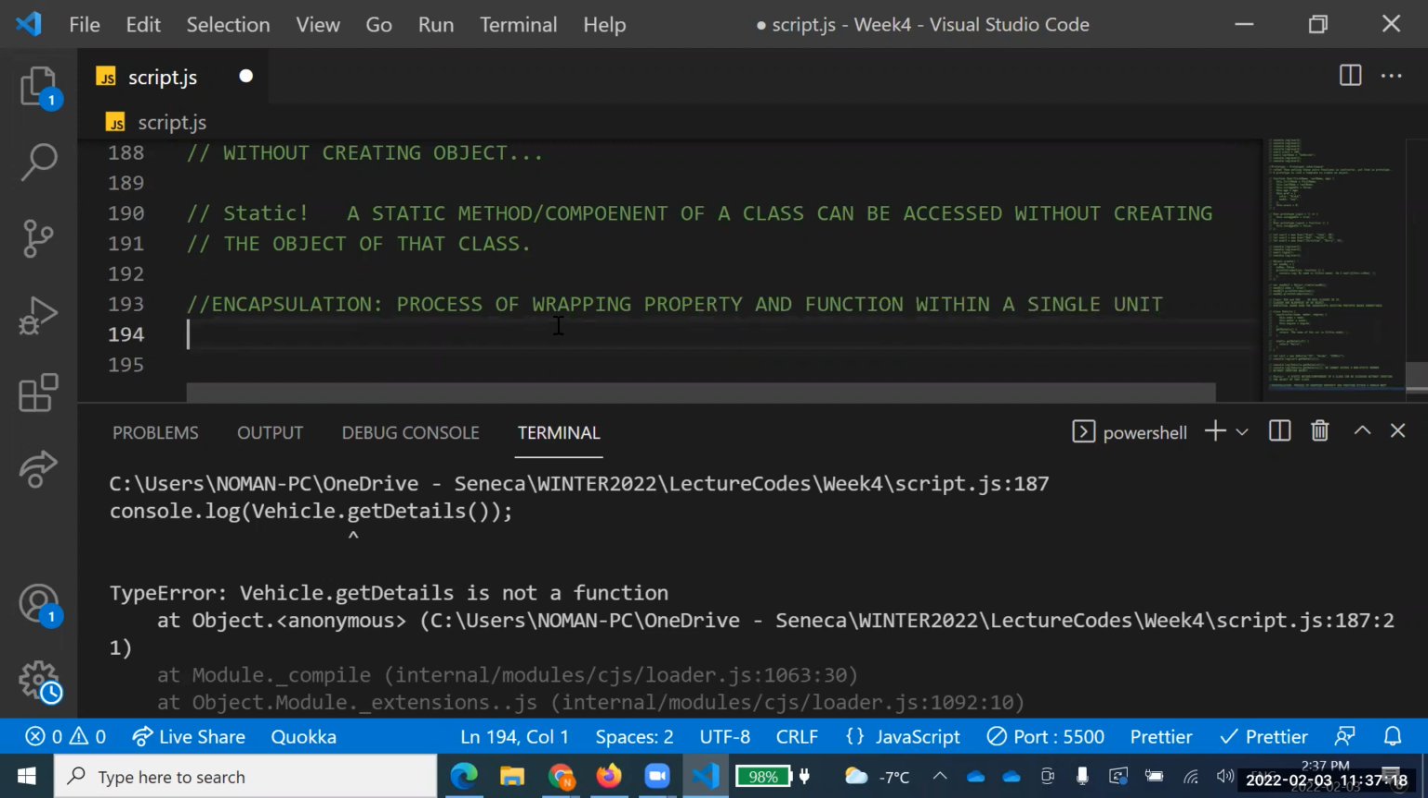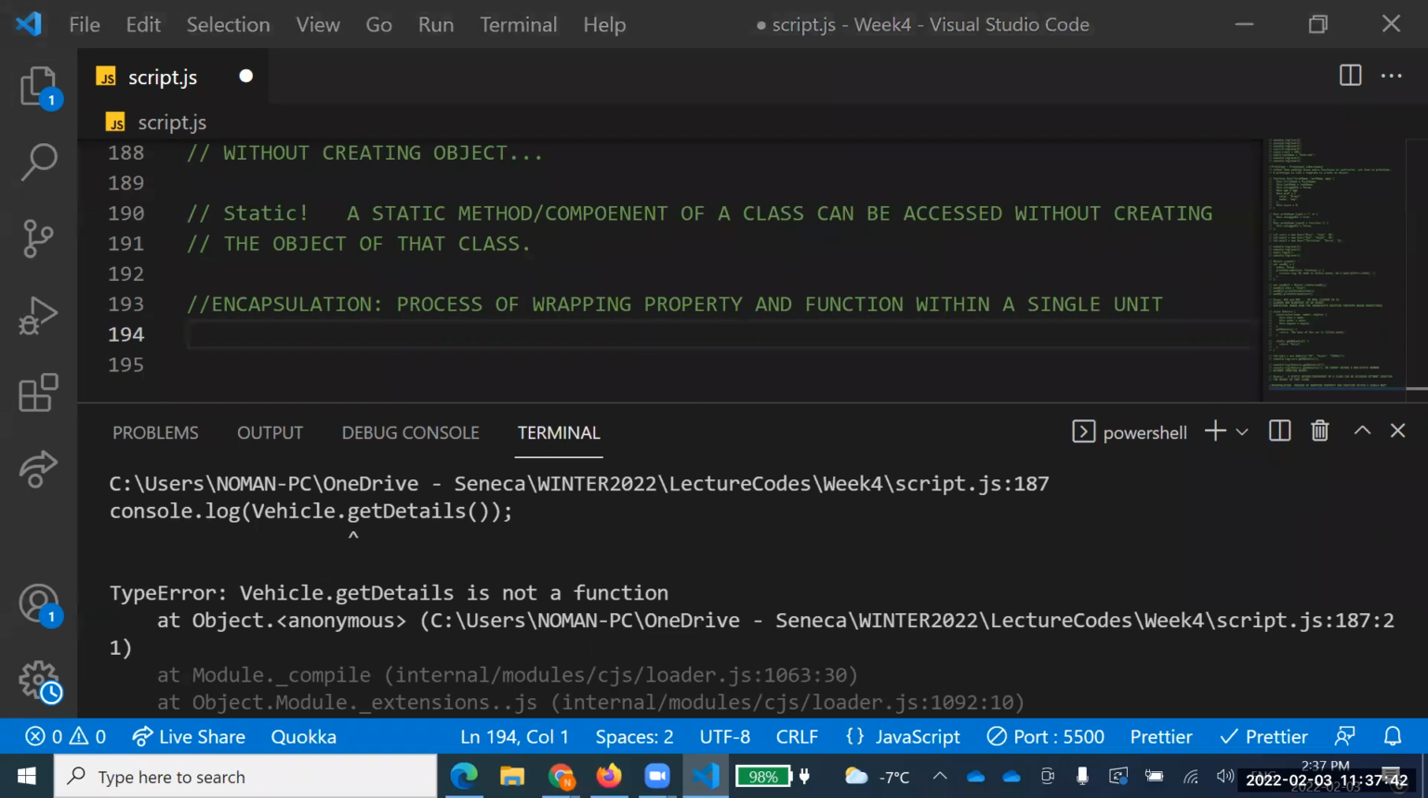Encapsulation, that word has come from capsule, that encapsulates something. So it's the binding of code and data together. When we say code, we are talking about the functions, and when we say data, we are talking about the variables or something like that. So it's basically wrapping all those things together. That's called encapsulation in general.